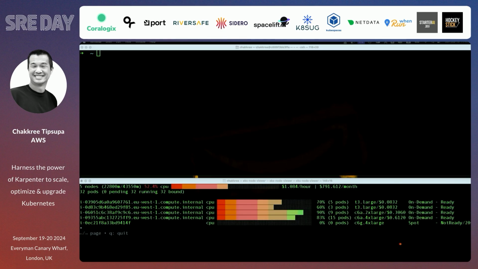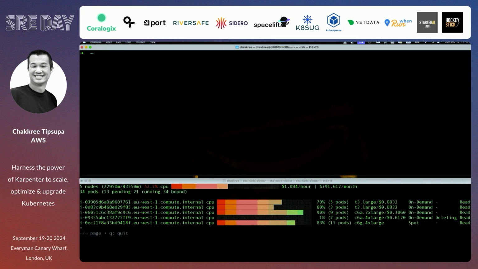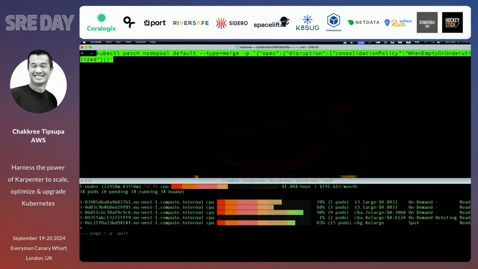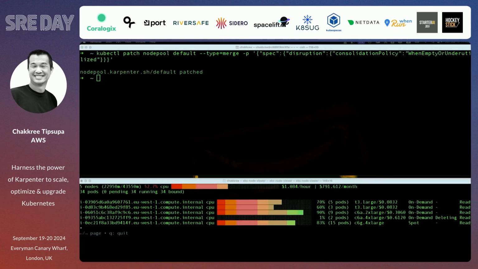Yep. That is pretty much it, but I would like to show more, like taint and toleration and other things that Karpenter also support. Pod disruption budget, it also support. Pod affinity, yeah, everything that you do. AZ spread as well. I think AZ spread, we will test next. Also consolidation, because now the consolidation is when it's empty, right? But I would like to change to when empty or underutilized as well.